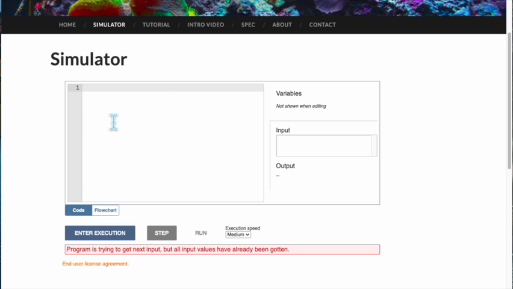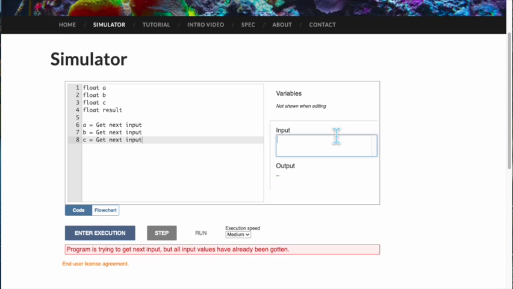So we're going to do one here. These are all going to be floats. Float A, float B, float C. I'm going to have a float result. And then we're going to have A equals get next input, B equals get next input, C equals get next input. And then over here, we'll use something like 5.0, 2.0, 1.5, something like that. These are floats.